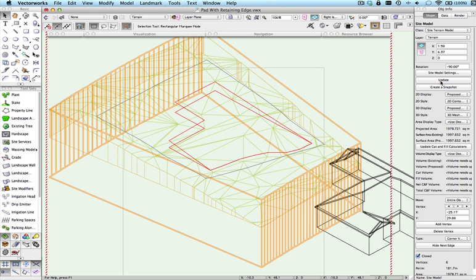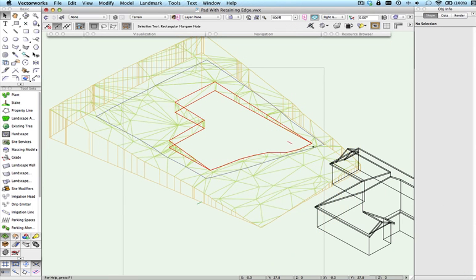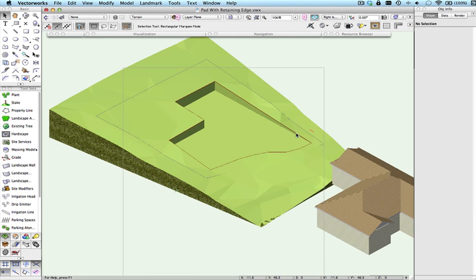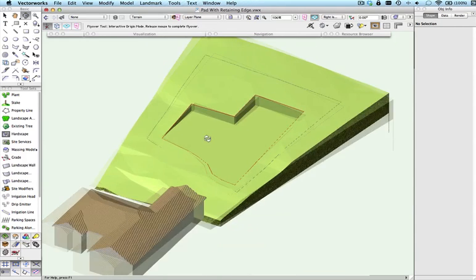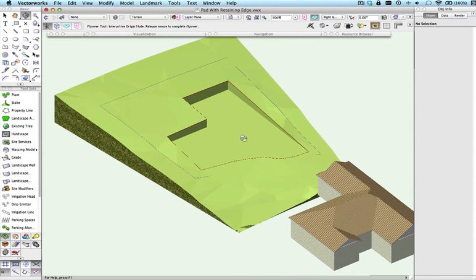So let's go ahead and click the update button, and you'll see that straight away this has cut into the site exactly as we wanted, with vertical faces and a completely clean base. And this is another new feature in Vectorworks 2013. You don't see the lines all across here anymore. So if we render that, you'll see that we've got this edge around here exactly as you would need to fit the building into that recess.